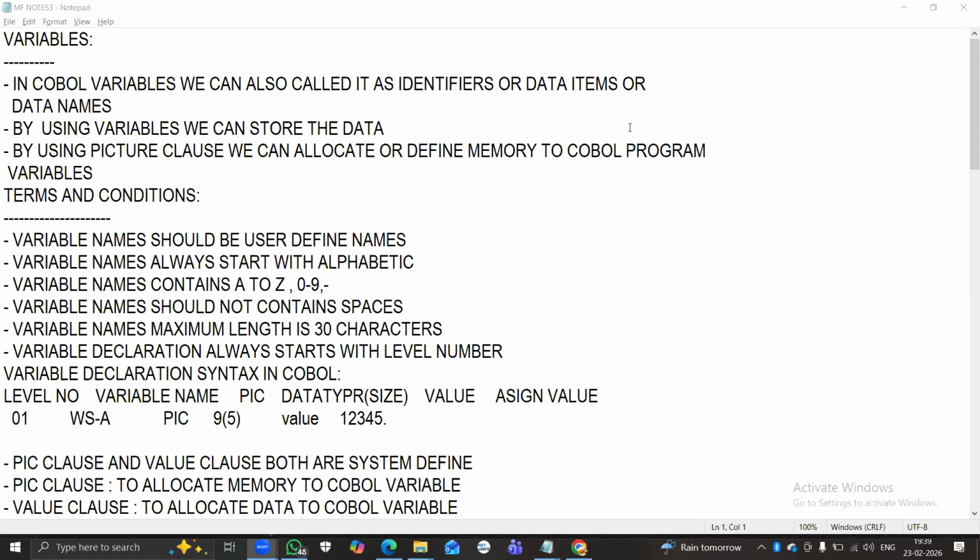By using variables we can store data. We have some data, which may be numeric, alphabetic, or alphanumeric, and we want to store it. The data is stored in variables. By using the picture clause, we allocate the memory to the COBOL variables.